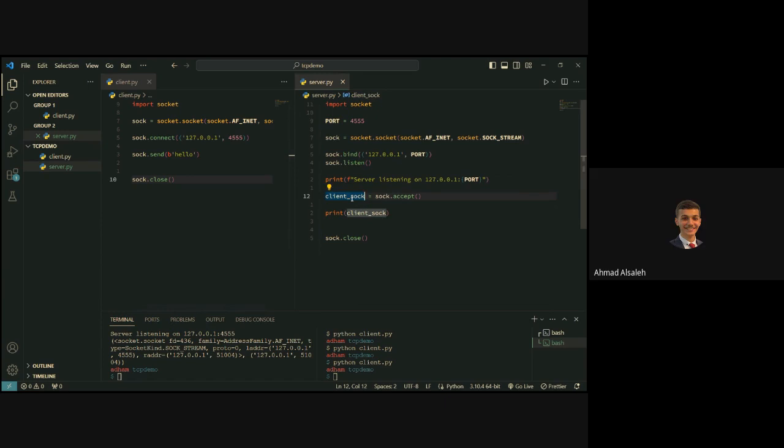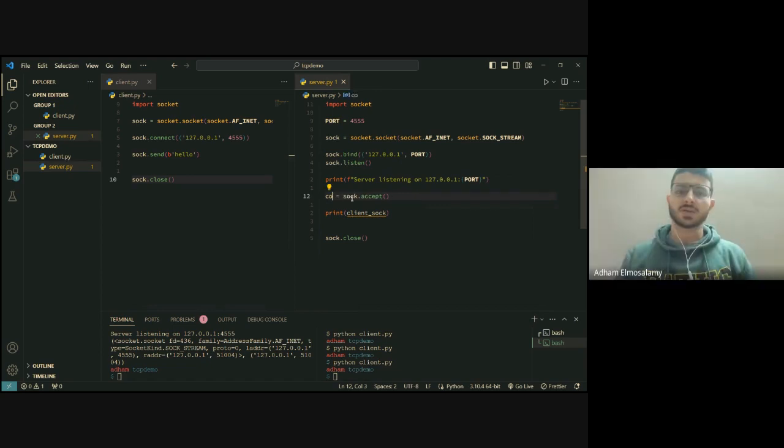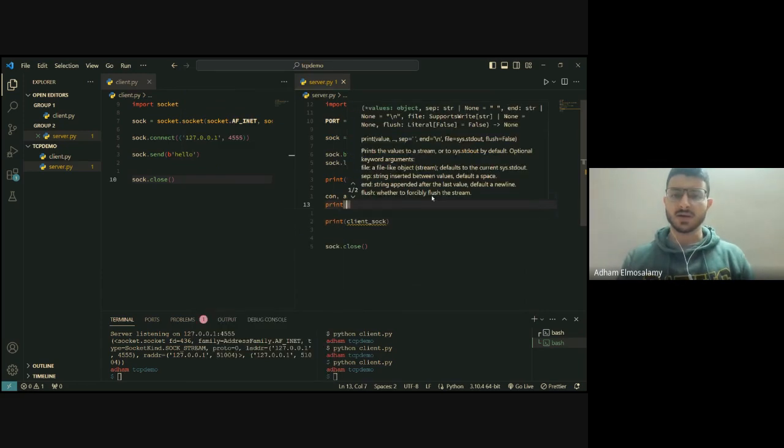You need to unpack it first. So we're going to do connection and the address. Okay, so we're going to have connection and we have address. So accept returns two things. It returns an object that represents the connection that we just accepted and one that represents the address. So we can use that to say something like print information about the client.